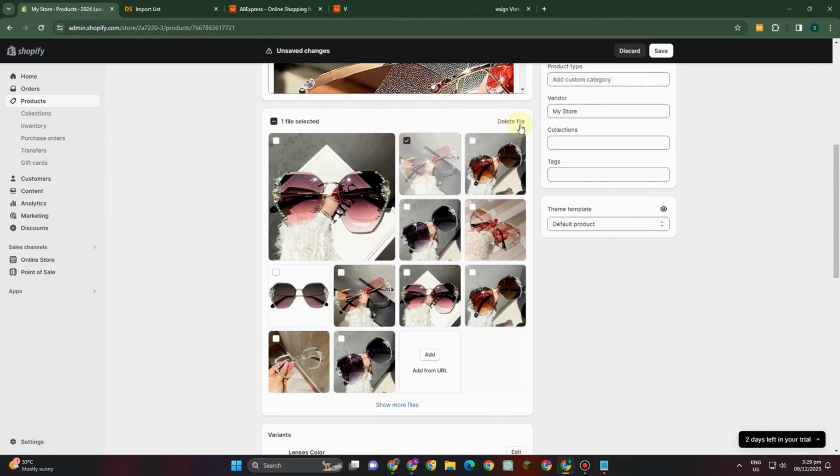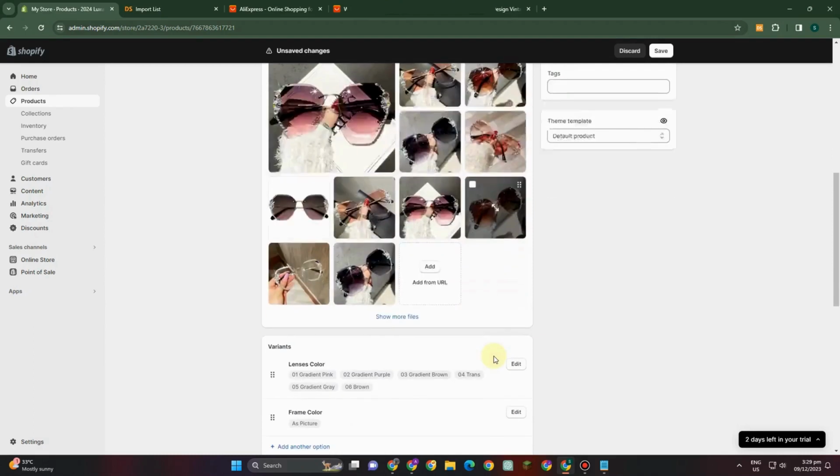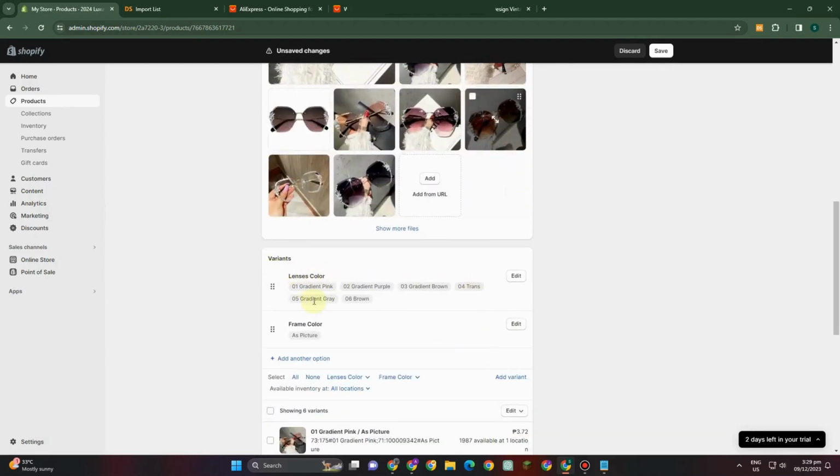You can remove an item if you think that you don't want to sell this type of item. So you can remove this one. You can even add a picture or an item if you want to. Okay, you just have to add and remove.